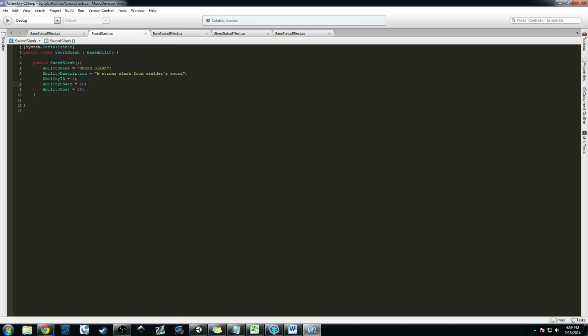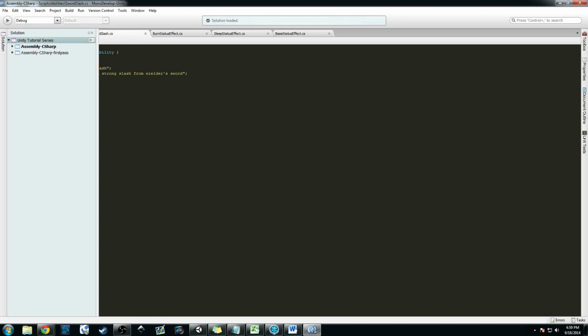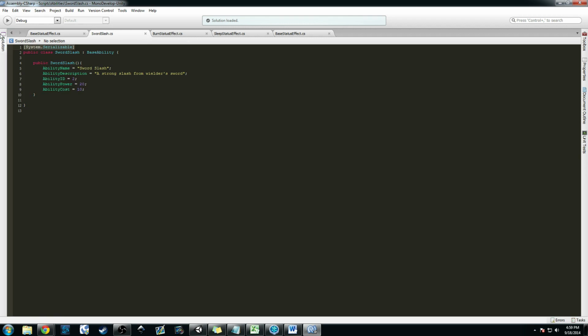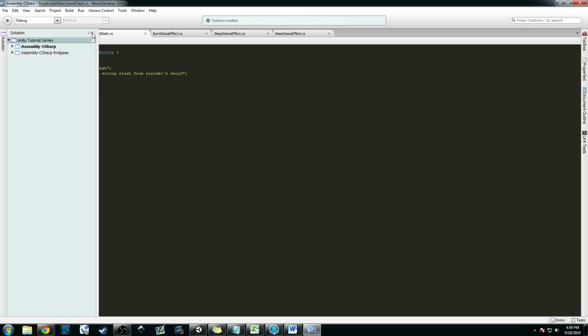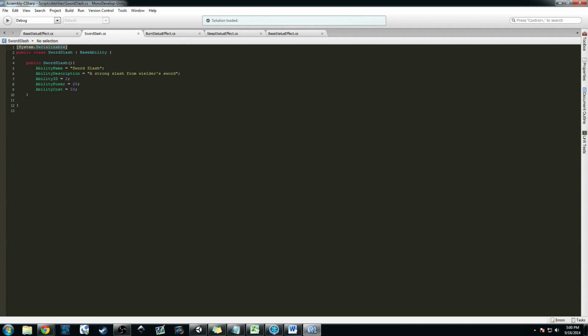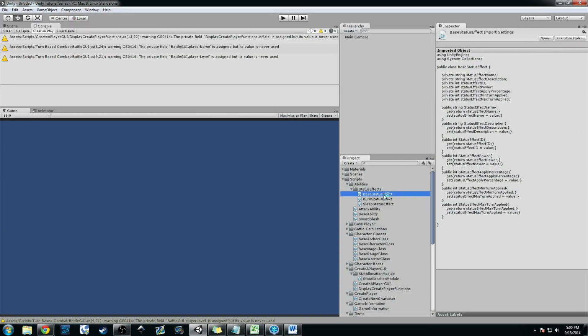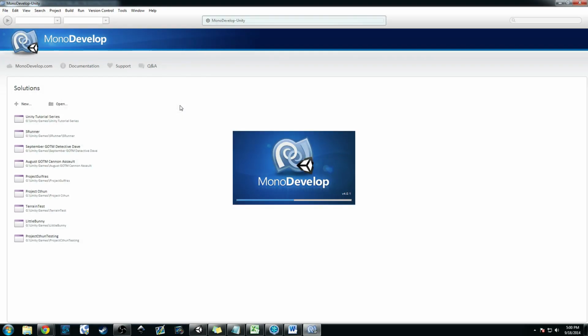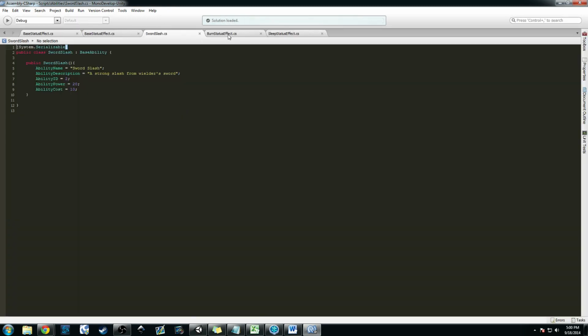Okay, so I'm going to copy the serializable. Maybe something with this solution over here is causing it to freeze up. I'm sorry about this. I don't know what's going on. Okay, so I'm going to copy this System.Serializable, and paste it above our sleep status effect like that.